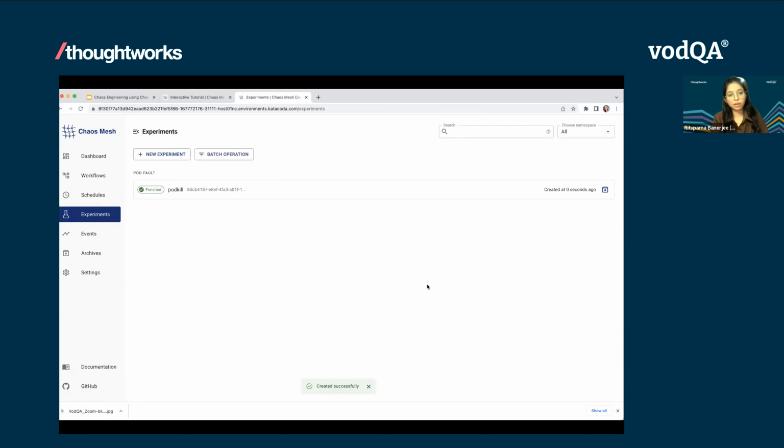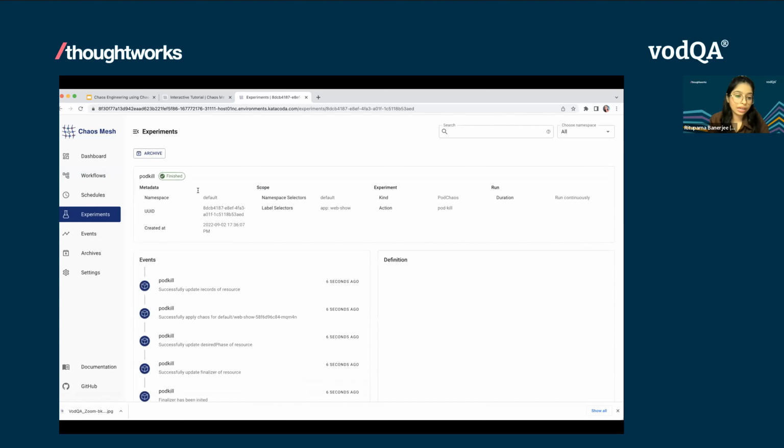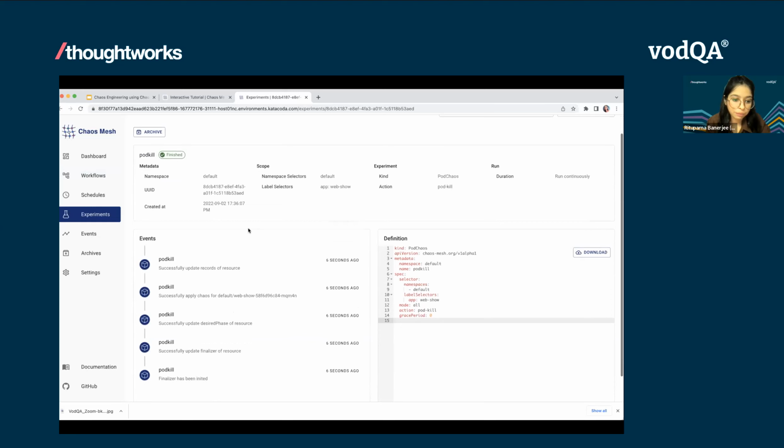And what did I do? I clicked on it and it shows me finished, pod kill created successfully. So if I click on that, what do I see? That this experiment has been administered. It had a definition, which is again the same kind of YAML file that we saw. So it mentions the kind of chaos, the name of the experiment, the namespace on which you should administer the experiment, and the name of the application on which we're performing it, label selectors. We have all selected because we want to kill all. Action is pod kill, grace period is still a suspense.